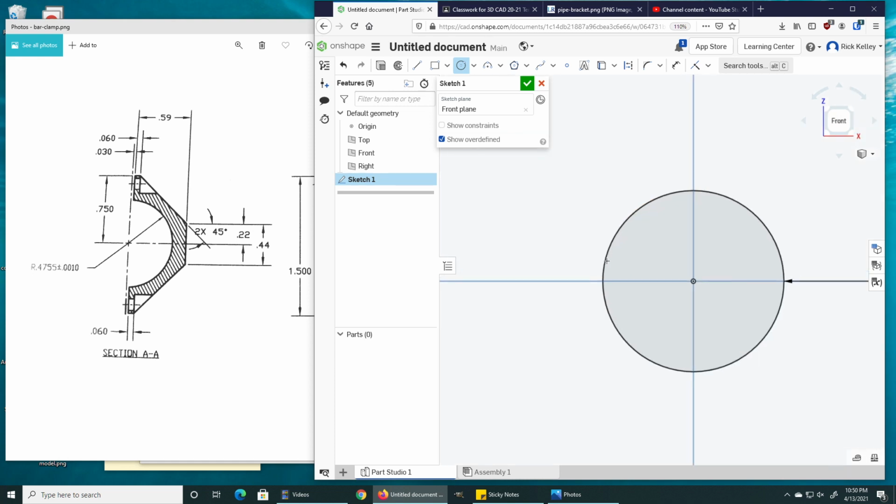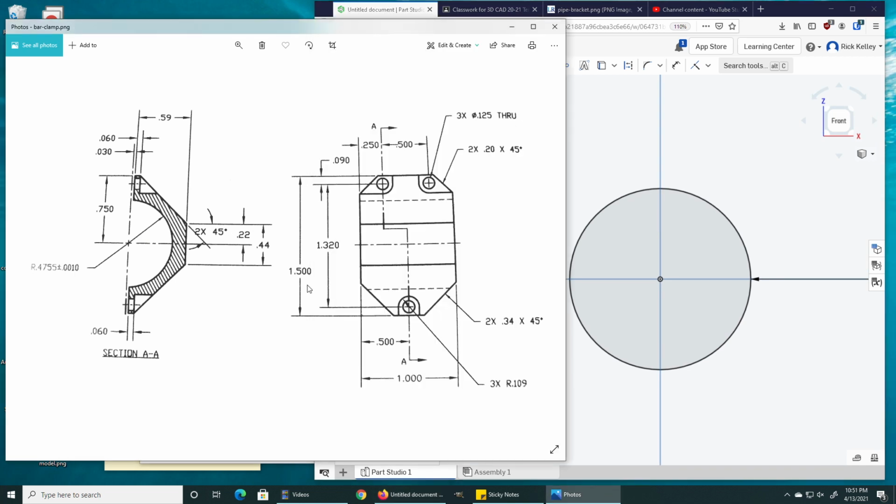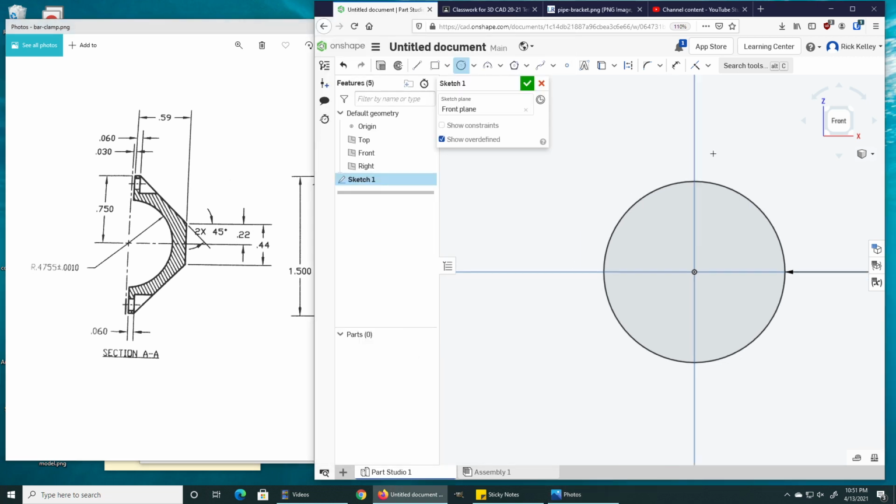There's our basic circle shape that everything else is based on. Now it would be nice if we had a line that was 1.5 long and 0.03 off of the center of that circle. So I'm just going to make a line. I don't remember how I did this last time. There's lots of ways, so I'll just pick one.